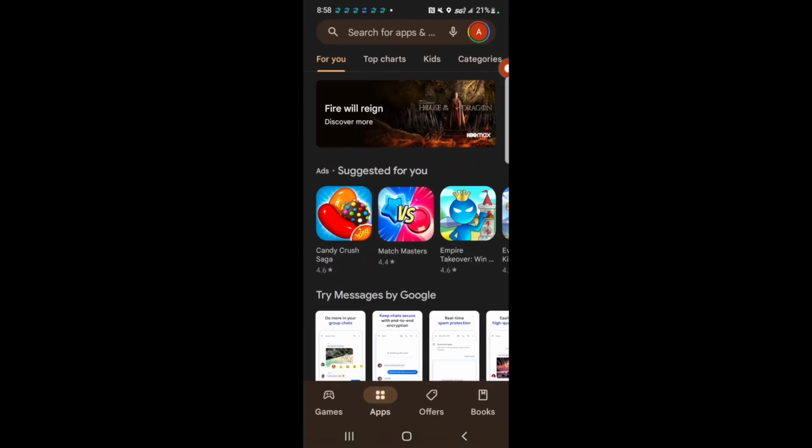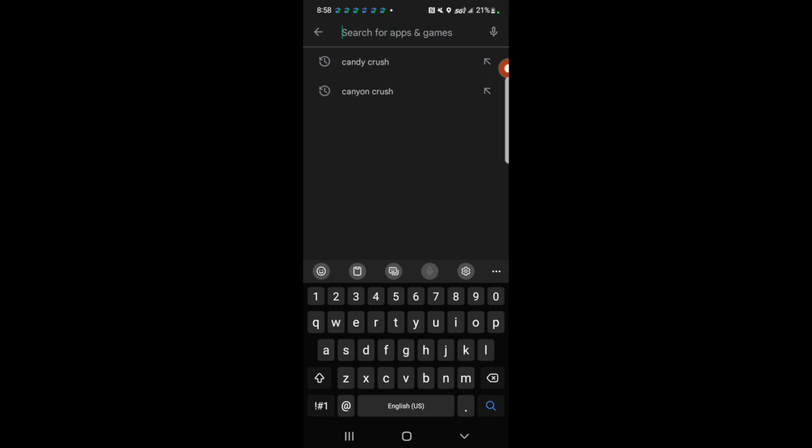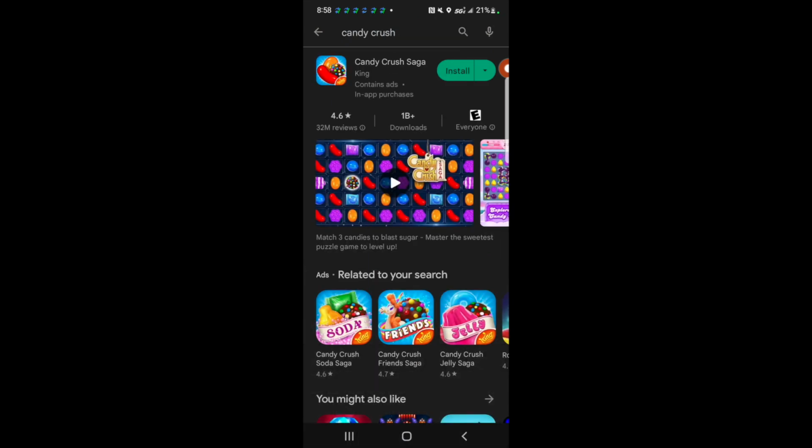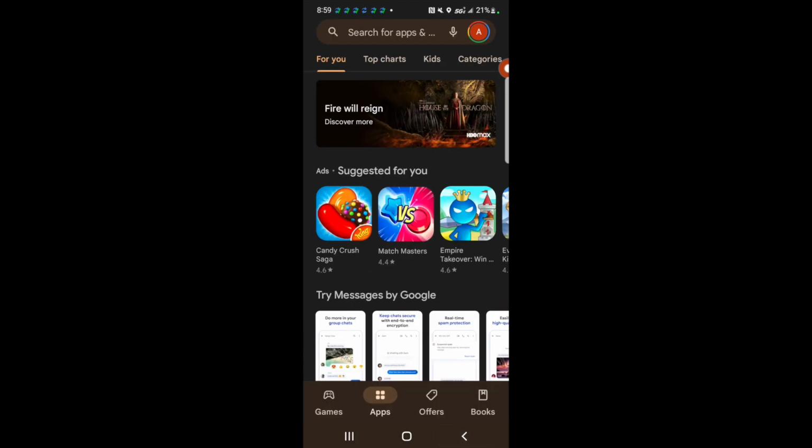Open up Google Play. I'm going to show you how the back button works in this particular application. So if I search for an app, let's say Candy Crush, and now it takes me to the Candy Crush install page. If I hit the back button, lower right, it takes me back where I was.